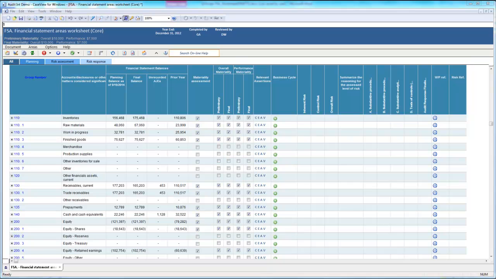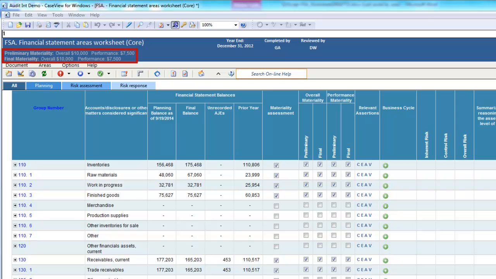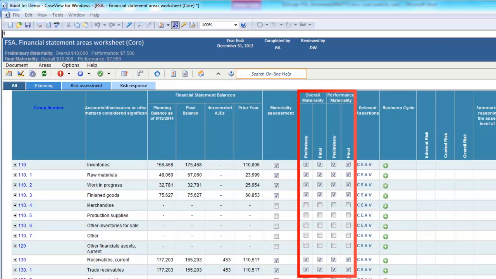After generating the worksheet, one of the first things to consider is the materiality set for the engagement. This is defined in the Materiality worksheet and is presented at the top of the FSA worksheet. If the planning balance of the FSA is greater than the preliminary materiality threshold set when completing the Materiality worksheet, a checkbox is automatically added to the FSA in the Overall or Performance Materiality columns, indicating that this area should be addressed. Similarly, the final balance is compared against the final materiality.